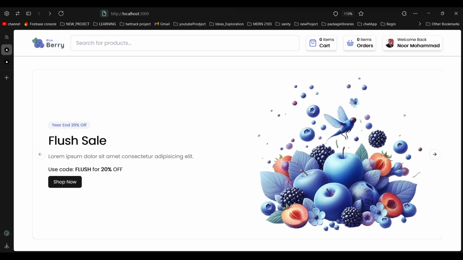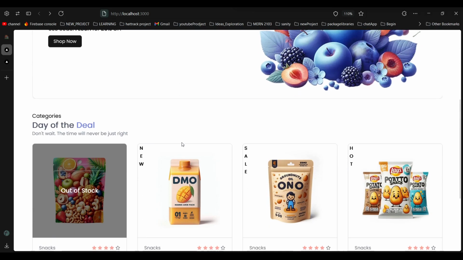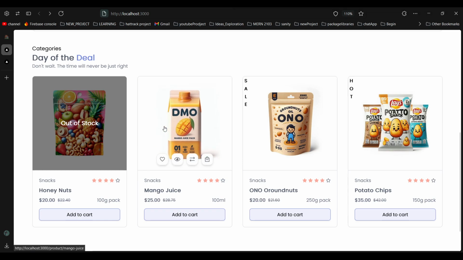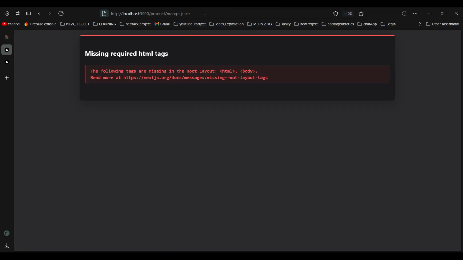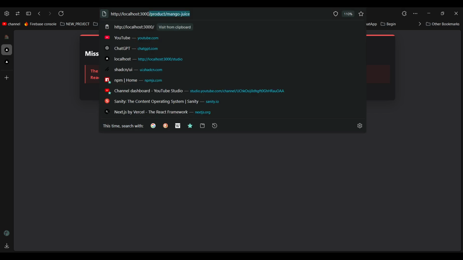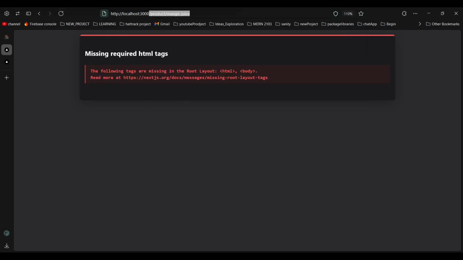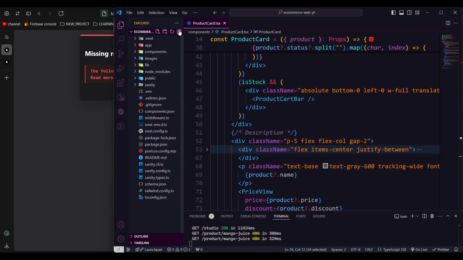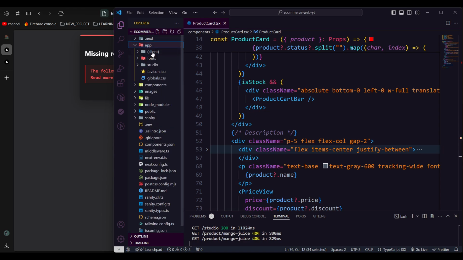Now we need to create the product page according to the slug, right? Once we click on that product, as you see, it's redirecting to that particular page, but as we didn't create the page yet, that's what is providing this error. To resolve that, it's very simple. As you may know, we already created one page here.